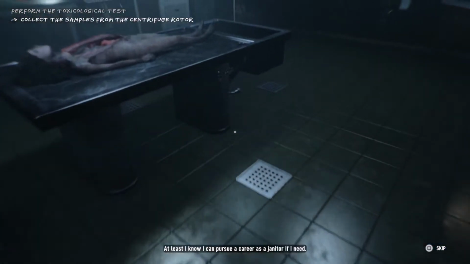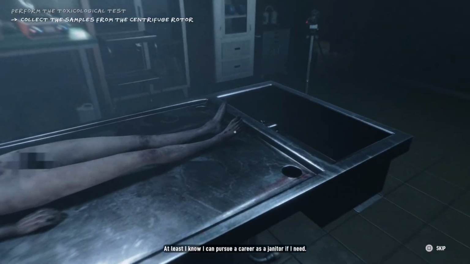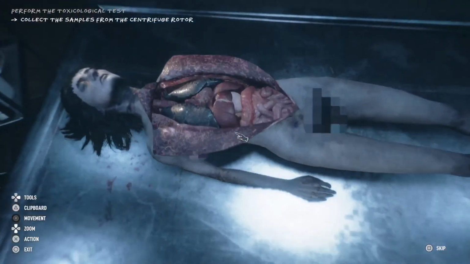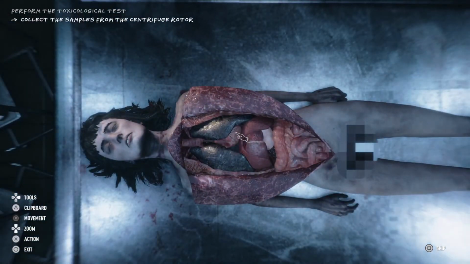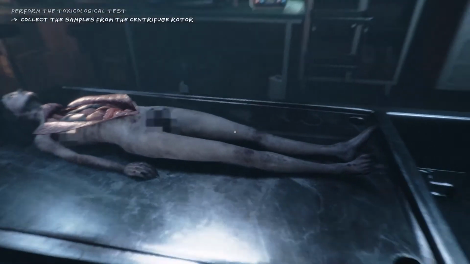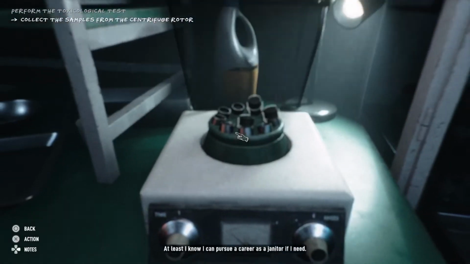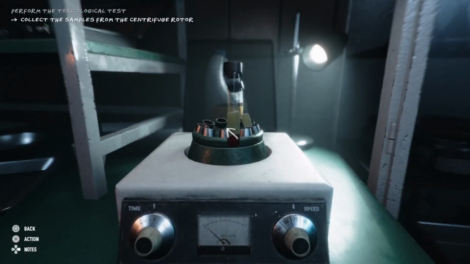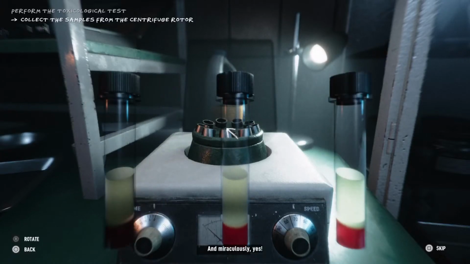Technical break. At least I know I can pursue a career as a janitor if I need to. Alright, let's see if we were able to get anything out of this piece of crap. And miraculously, yes, the samples did spin. I'll transfer them to the chromatograph in the lab.